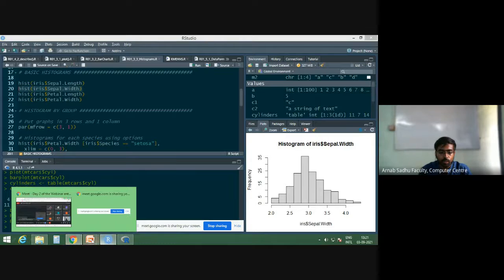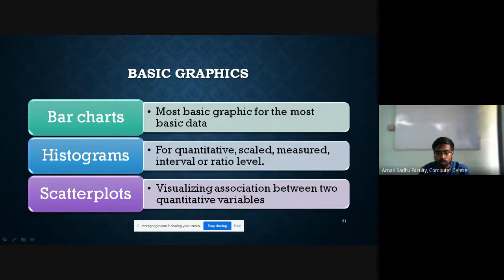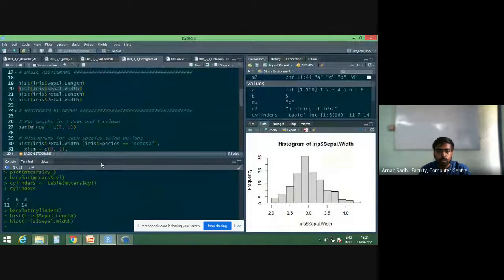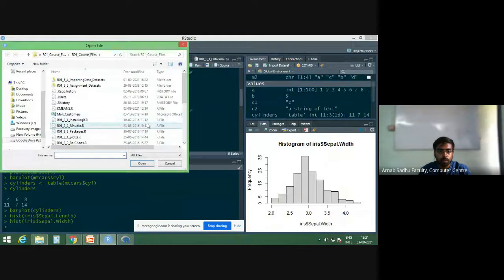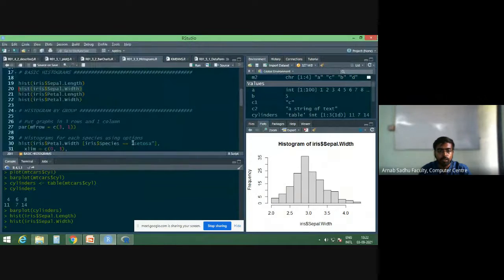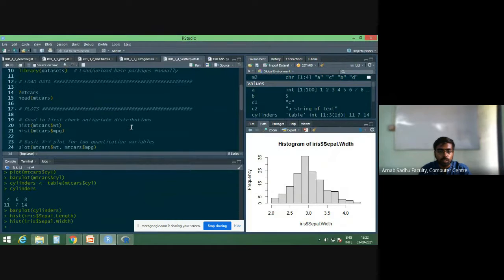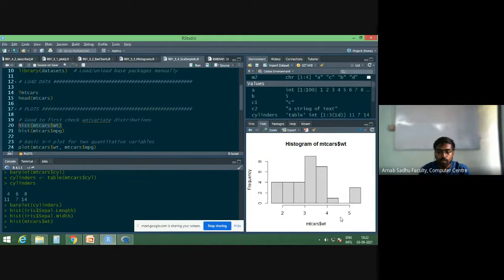So, and finally, what are the other kinds of things? You have the scatter plot. A scatter plot is used to visualize the correlation or association between different quantitative variables. So, let us just demonstrate the scatter plot. So, this is the scatter plot. For that, I will use the mtcars dataset, and I quickly want to check the distribution of weight and miles per gallon. This is your weight, and this is your miles per gallon.